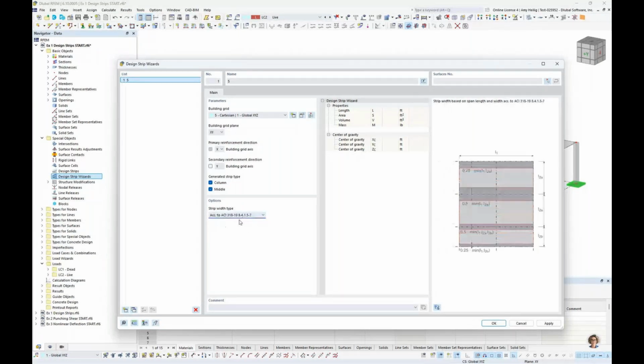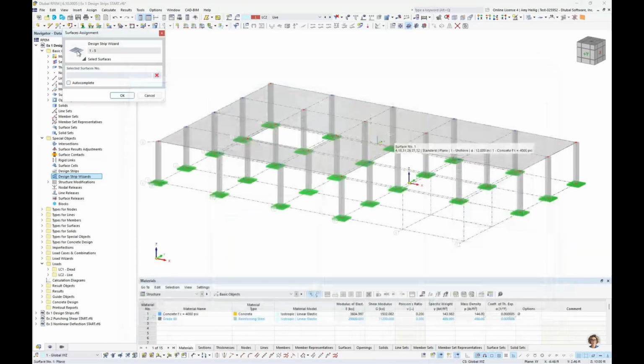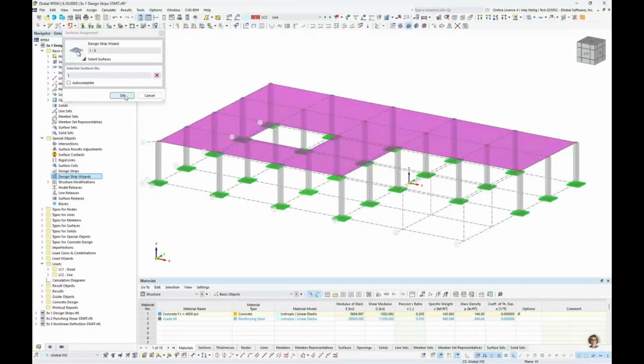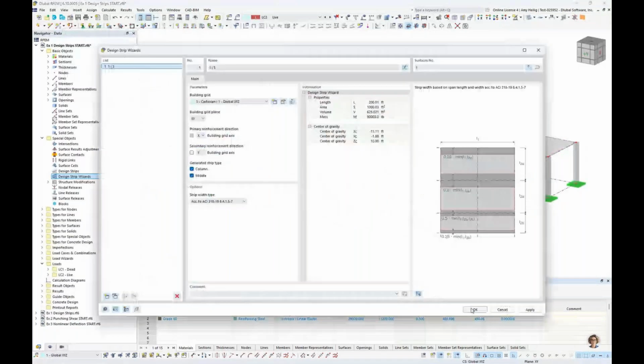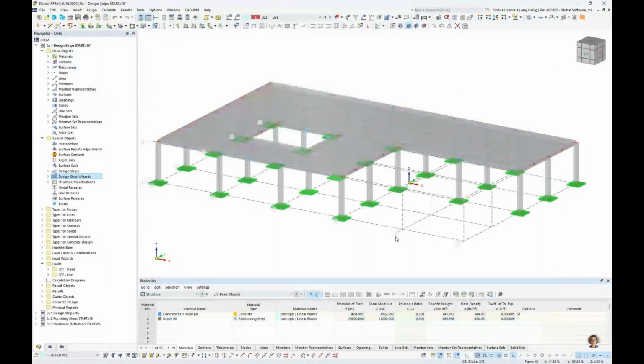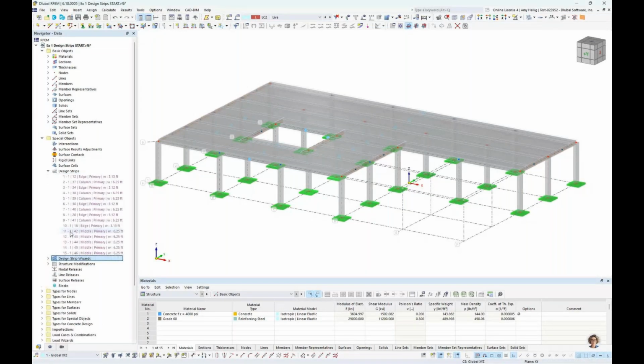So moving forward with the ACI 318 today, we do want to tell the program which surface to apply this to. So we can graphically select here surface number 1, or simply type it in. We click OK, and now we see those design strips generated here. All the design strips are listed right above it in the design strips tree.